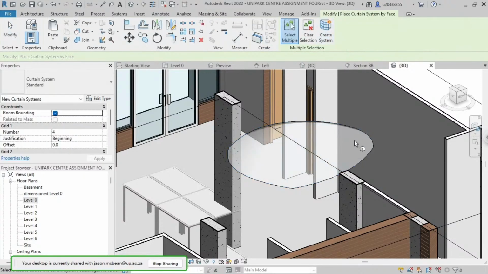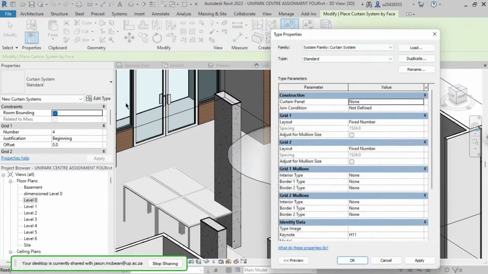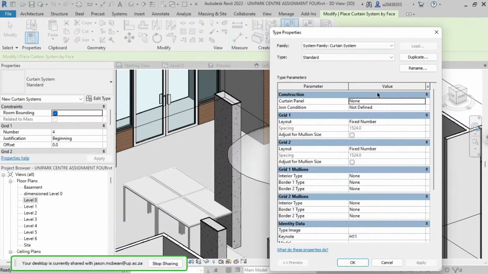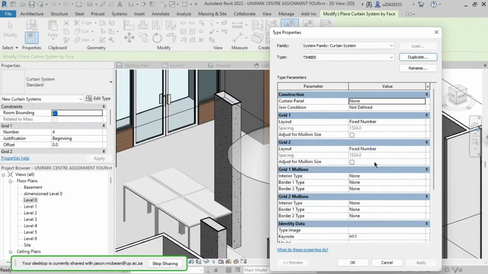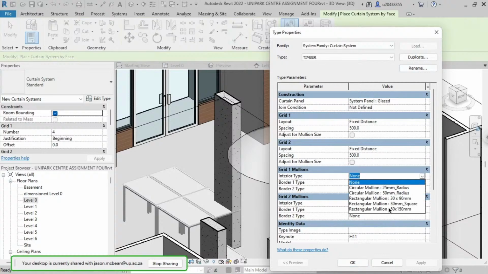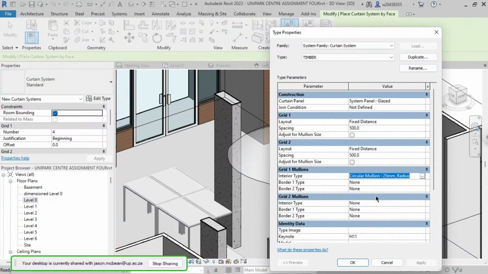Now we might just have to edit this system. So here, let's just say duplicate, and we're going to call this a timber structure. We're going to call these things fixed distance, and we're going to use a curtain system. We'll use glass, but we can make something that looks like material. These I'm going to make 500. Then here we can make these mullions. I'm just going to use, let's say, radius for now. Let's make them all round, just so that we can start seeing what this looks like.